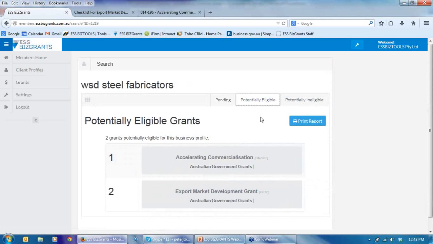So you could have clicked on there and gone to Austrade and had a look at an application form. We're going to avoid that. We've gone to updating the grant application. The pending grants has now been reduced, and we've now got 2 in the potentially eligible. What I want to do now is click on the print report so you can see how this process works.